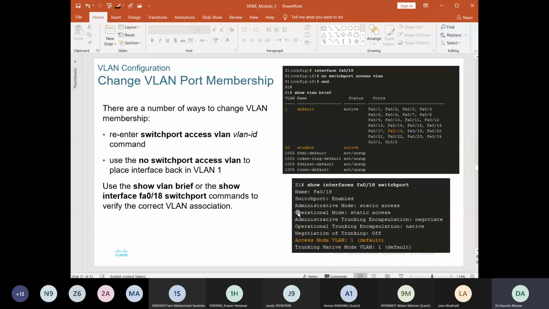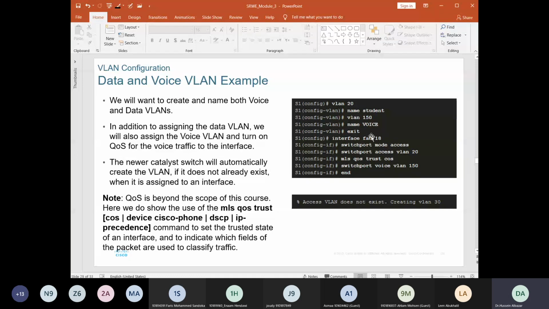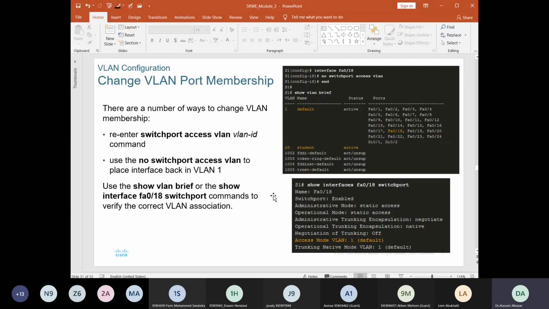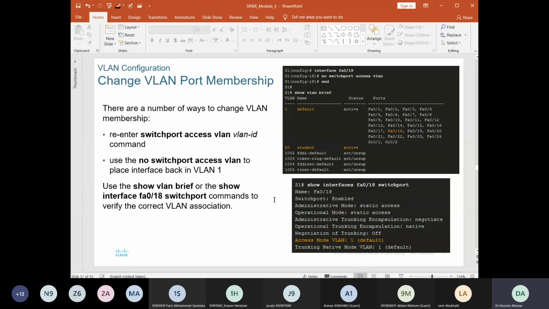Now, a simple question. Can we change the VLAN port membership? What's the membership of the VLAN for Fa0/18, 20, and 150? Now I need to change VLAN 20 and set it to 1 or 10. So how can we change the membership on a Cisco switch? We have a number of ways in order to change the VLAN membership.